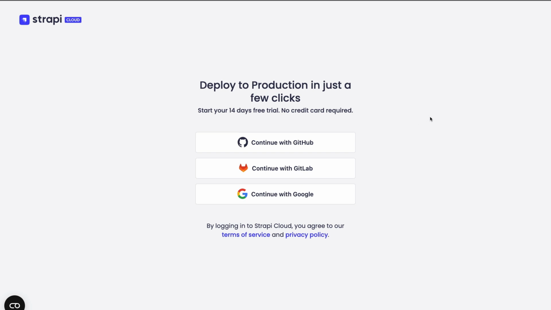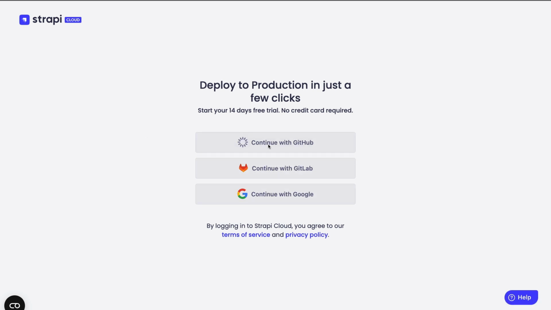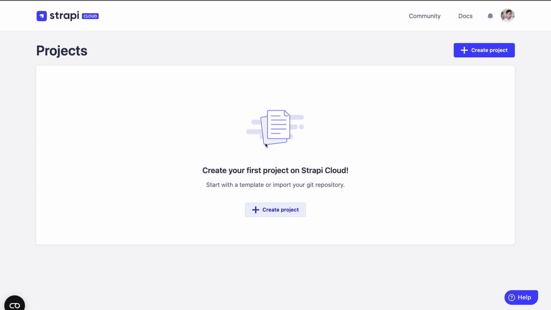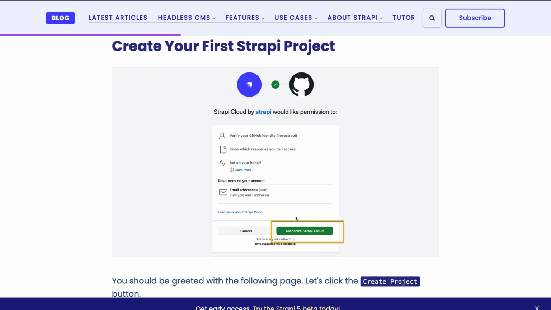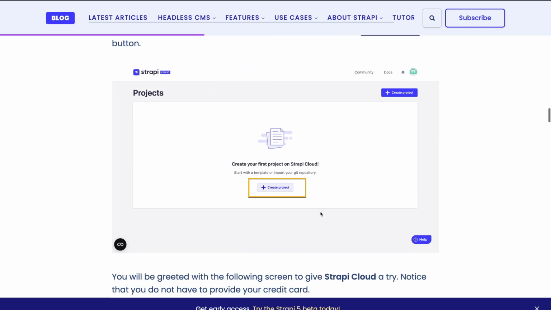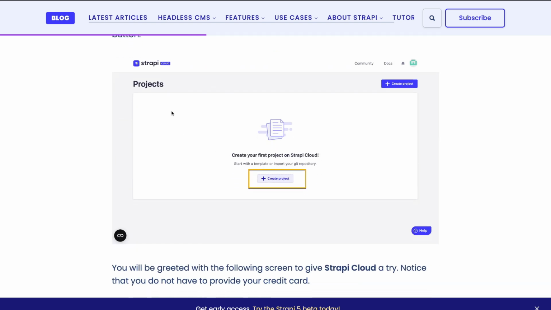To sign in or sign up, you could start with any one of these providers, including GitHub, GitLab, or even your Gmail. I'm going to go ahead and log in with GitHub. If you already have created an account, you're going to be greeted with the admin area. But if it's your first time signing up, you're going to be greeted with a screen that's going to ask you to authorize Strapi Cloud with your GitHub. Once you get past that, you're going to be back to the same screen that we are on now.